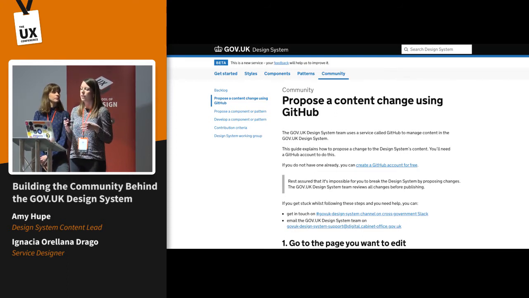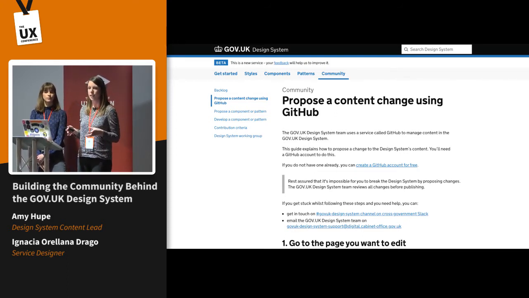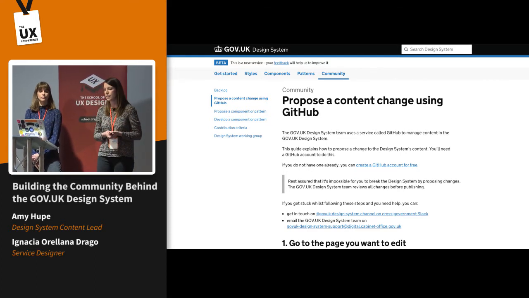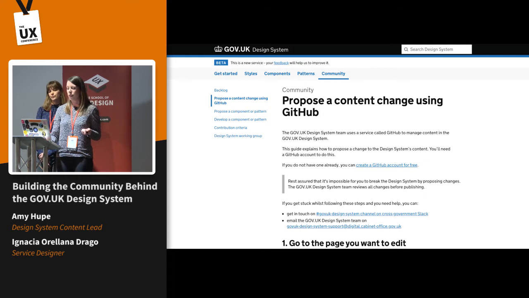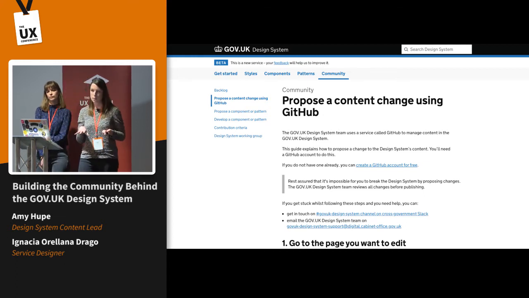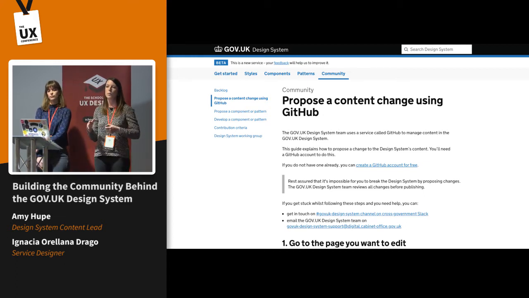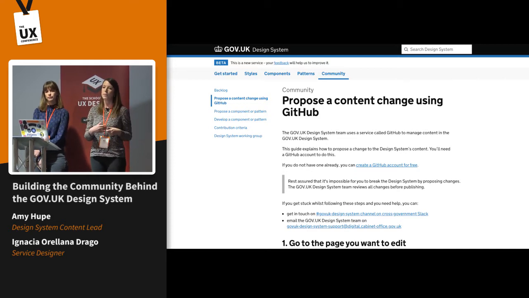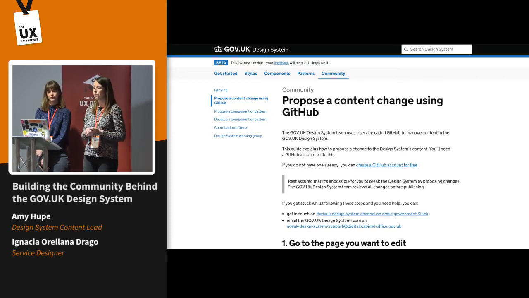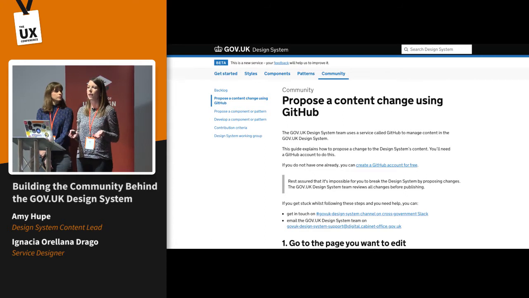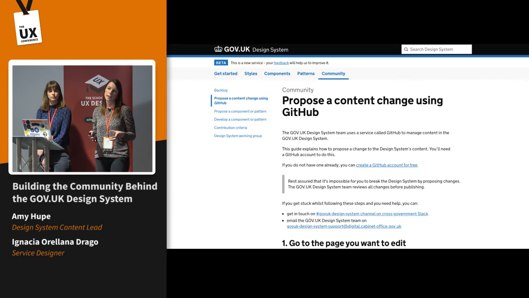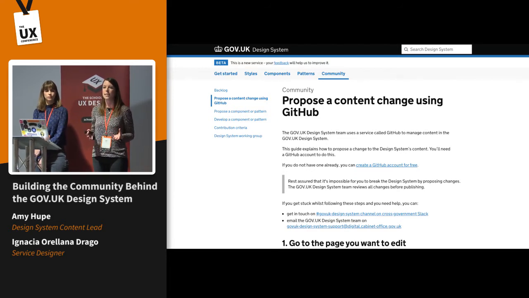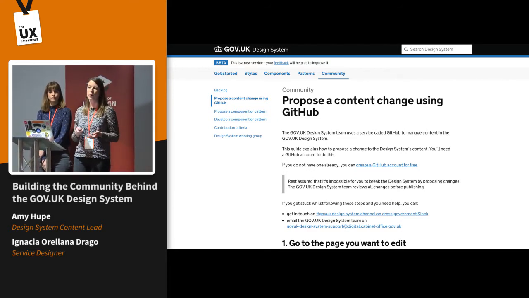And we used the training materials from those sessions to turn into this guide, which is available on the Design System website. We then added a link to this guide at the bottom of every component and pattern page in the Design System so that people could easily get to the guidance and find out how to suggest a change. And we started to see a lot more first-time contributors off the back of this work, proving again that working to reduce barriers is essential for making things open and representative.